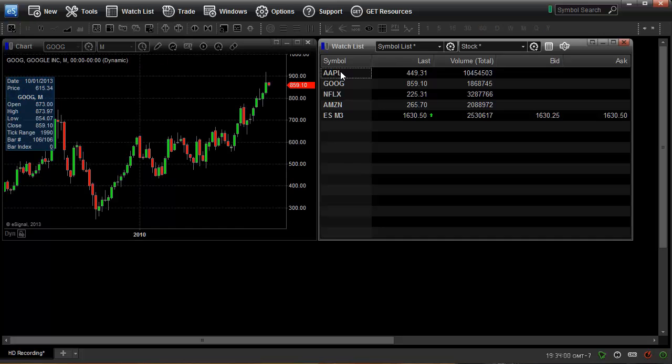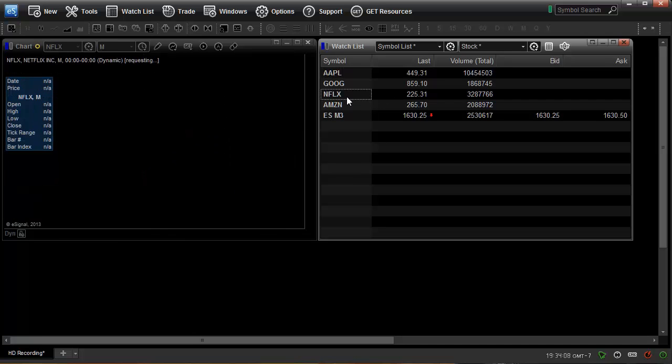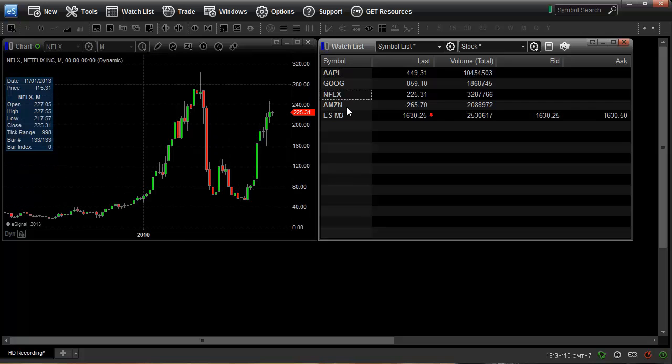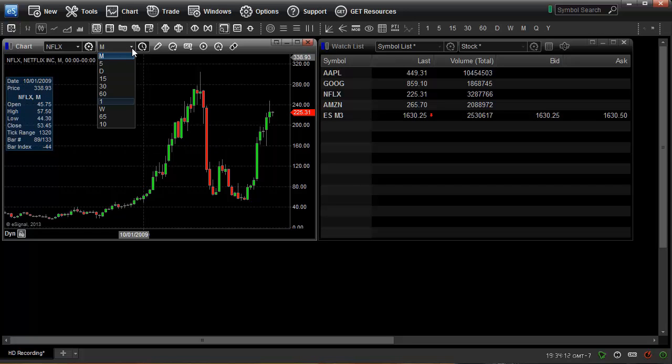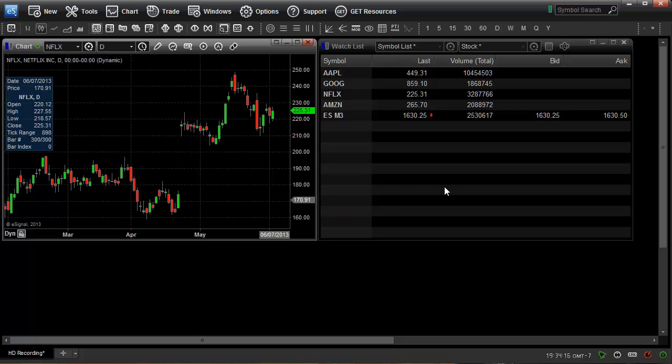I can now click on Apple in the watch list and it will show me Apple in a monthly time frame because that's the last interval that I selected. And the same is true for anything else on the chart. So as you can see, very quick and easy now that I've set this up for me to switch between symbols without having to type them every time. And you can create many watch lists if you want.